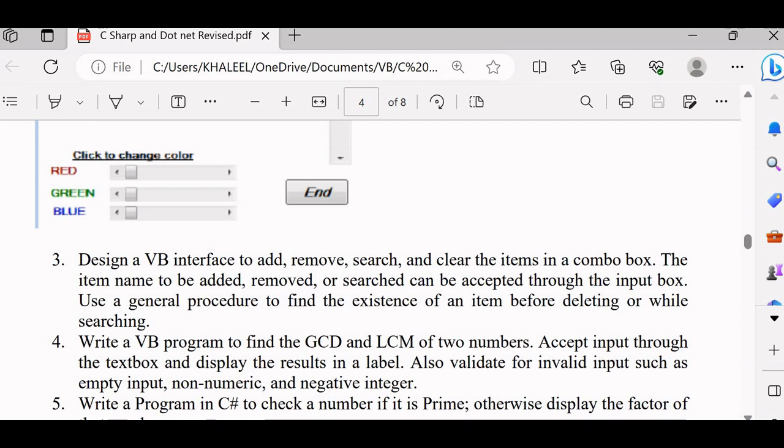And a user general procedure. Here we have to create one function method, or here we are calling it a procedure, to find the existence of an item before deleting or while searching. This is a normal function. Before deleting or searching, we need to find out whether the item is present, then only is it possible to delete. Otherwise it displays that the item is not found.